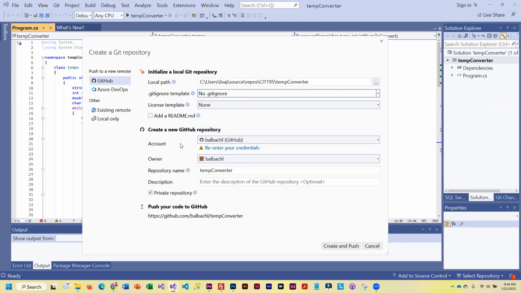And then down here for account, this should be your username. And typically the first time that you set this up, you do need to enter your credentials. And normally, it'll take you out to a browser and you just have to log in. The repository name should have been filled in because it uses your project name as the repository name. And I would not change that. I would keep it the same.